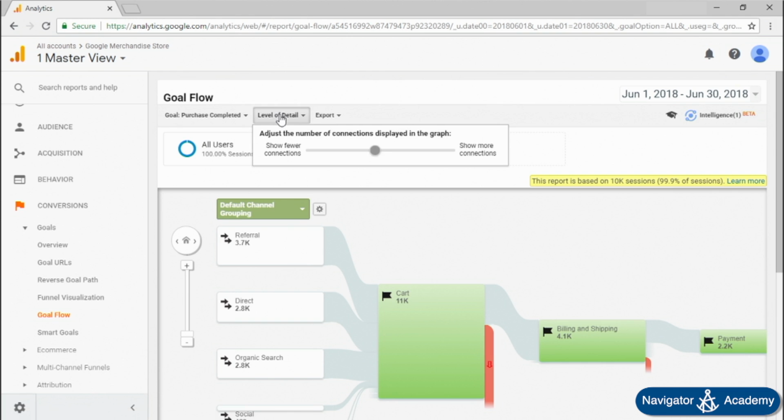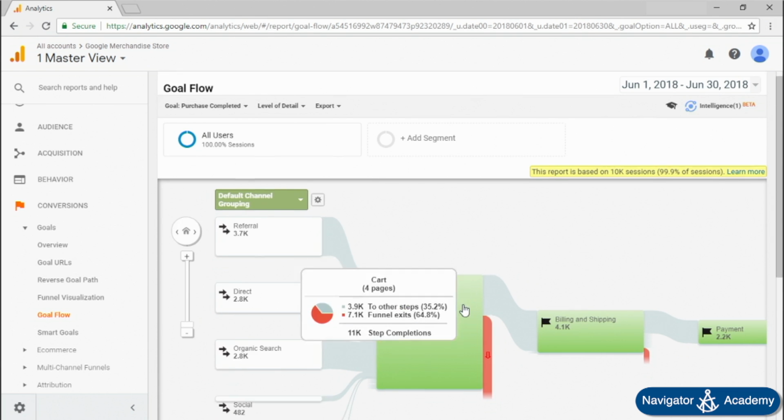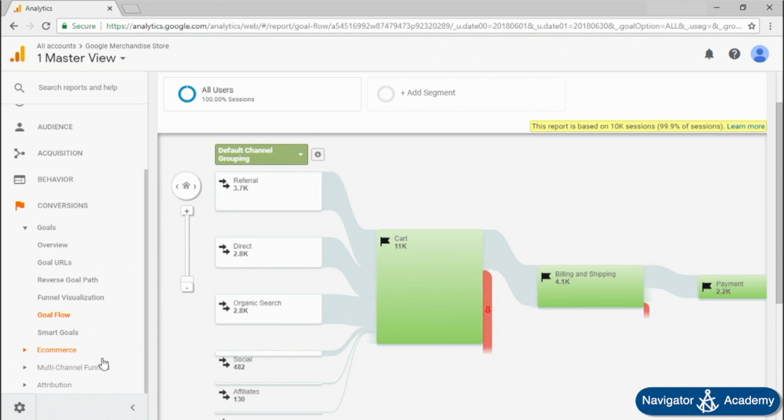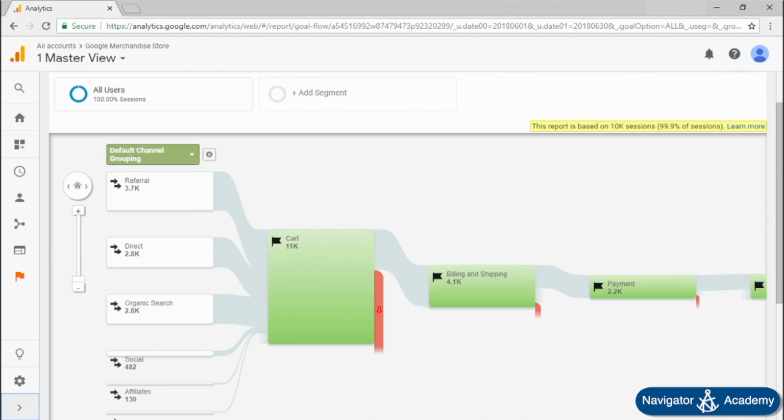We can also see the level of detail. We can show fewer connections or more connections, and we'll see a bit more what that means. Of course, your export options are here as well, although this is an interactive report, so I don't think a PDF is really what we're after. Now, below here is what we want to focus on. I'm going to close this left panel so we have a little bit more room.